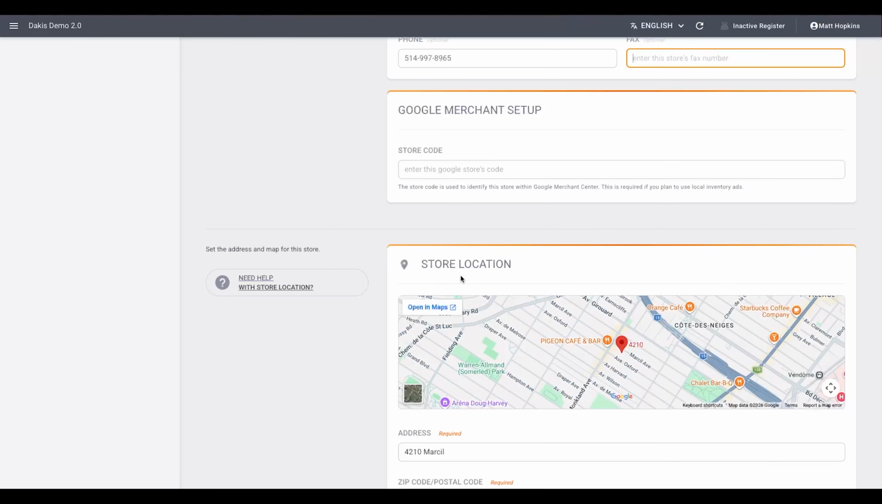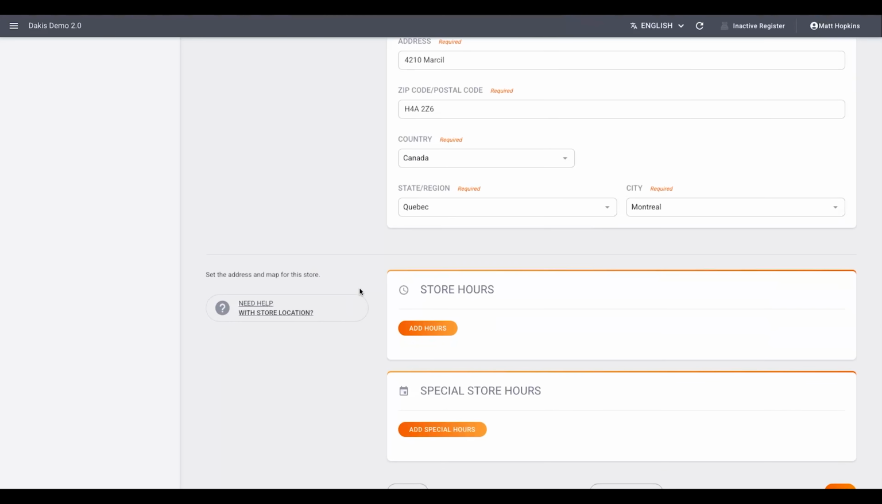Now let's scroll down to the Store Hours and Special Store Hours section. In this section, you can set your regular store hours and any holiday or event-based store hours to appear in the Store Finder on your website. This is usually optional, as you will normally have the ability to add and edit hours through the website editor, depending on your services with Dakis.